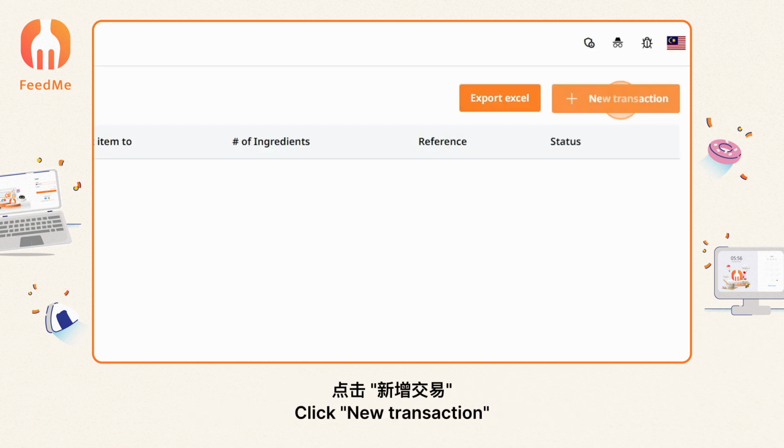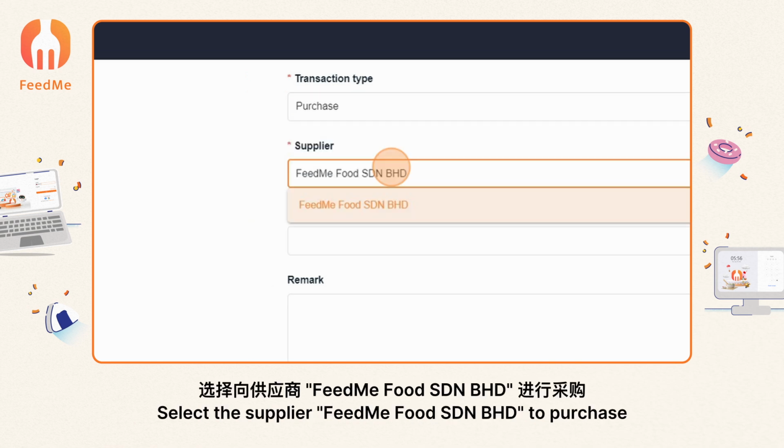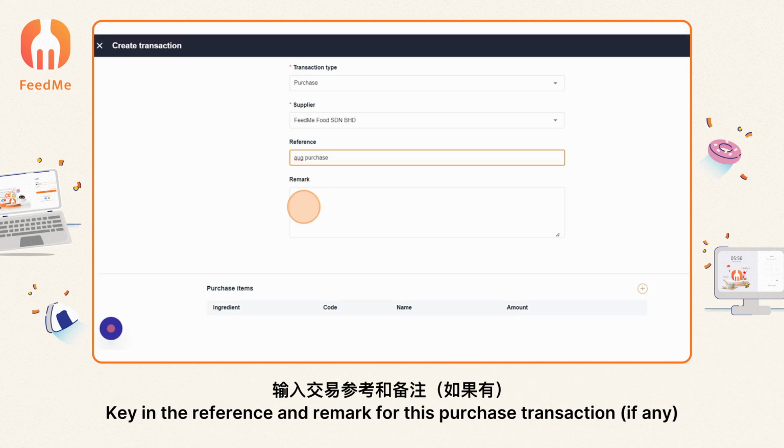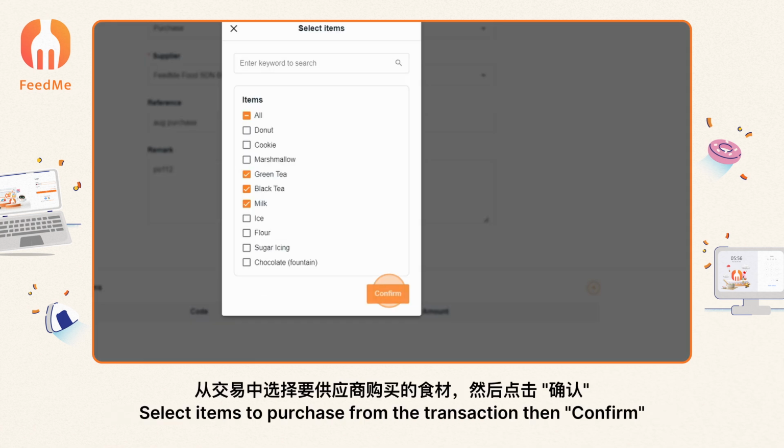Click New Transaction. Select the transaction type, purchase. Select the supplier, FeedMe Food Sendirian Berhad, to purchase. Key in the reference and remark for this purchase transaction, if any. Click here. Select items to purchase from the transaction, then confirm.